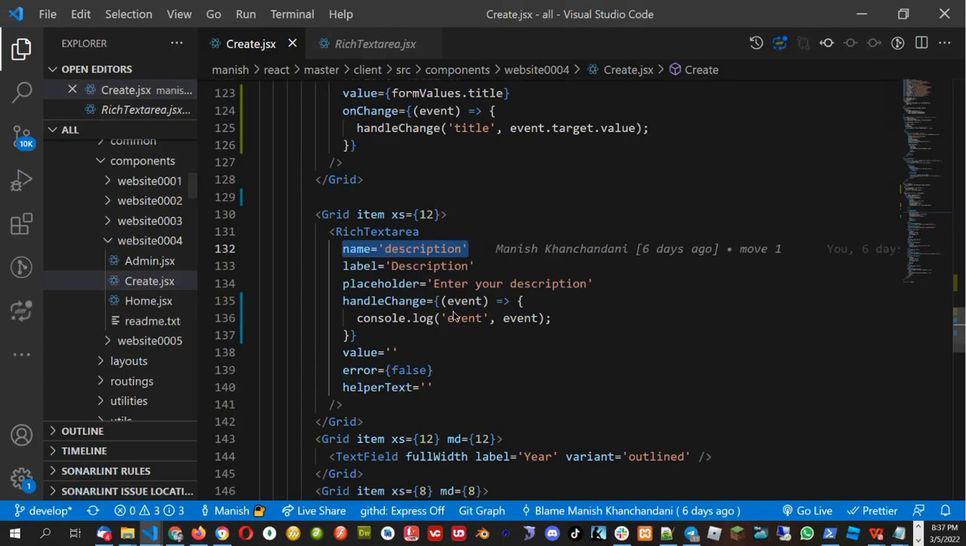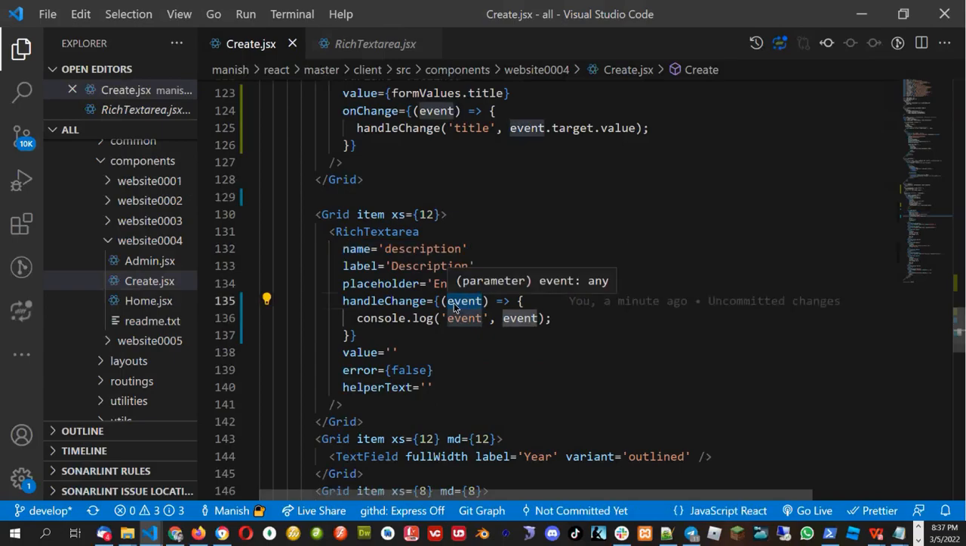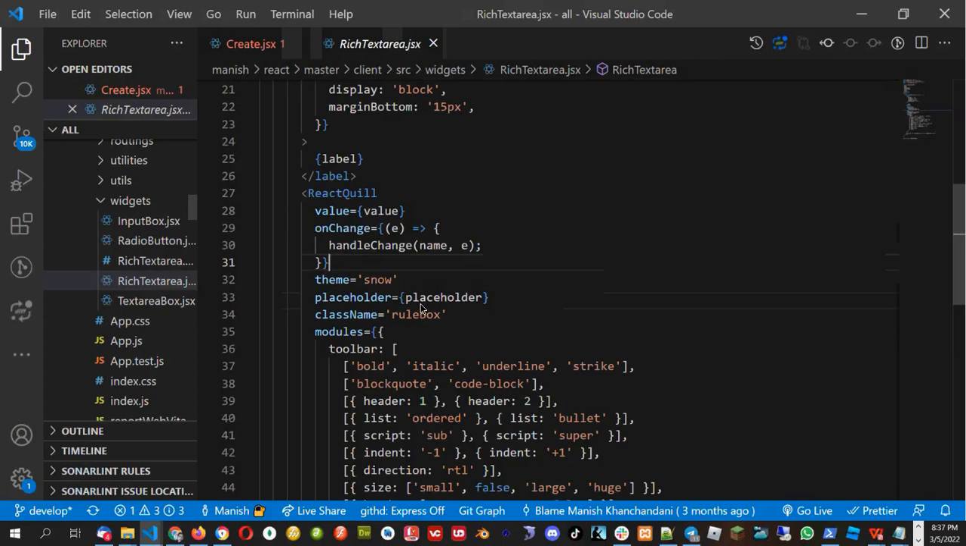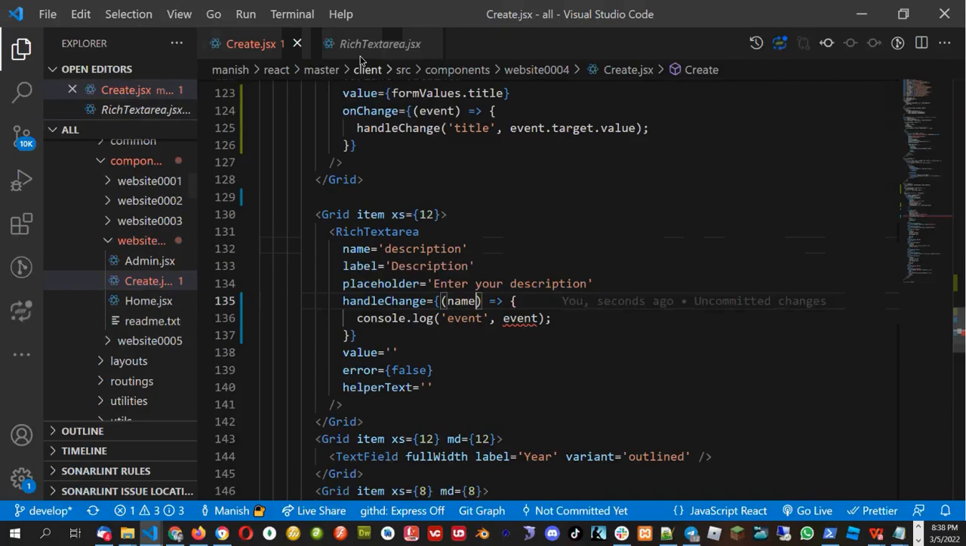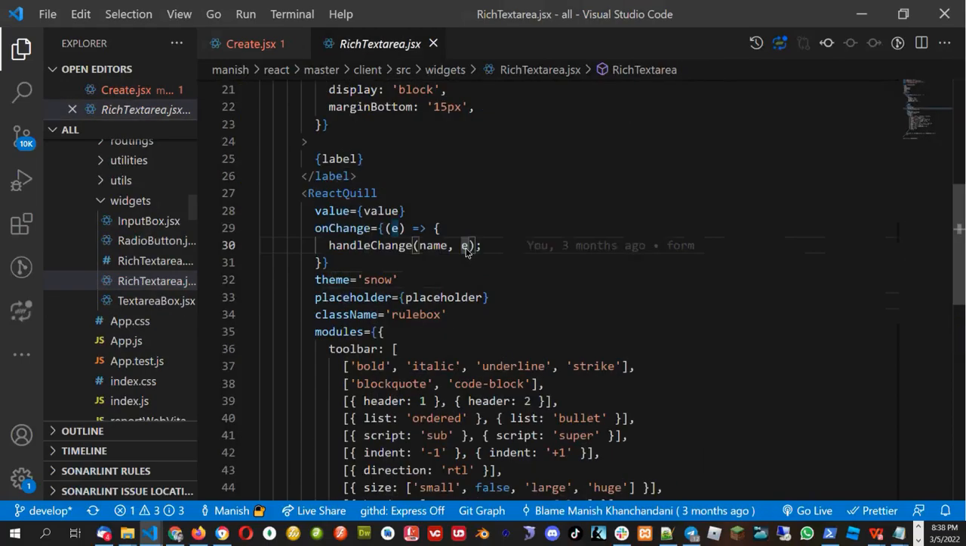So this event is not really the event. This is the name which we are getting from the rich text area, because you see here it's coming as a name, and second part is coming as a value. Though it is written as E, but this is the value, because this rich text area is custom made. It's not the real input box.